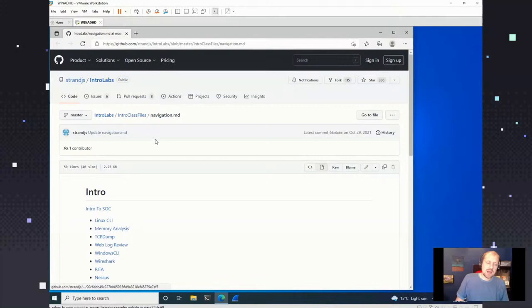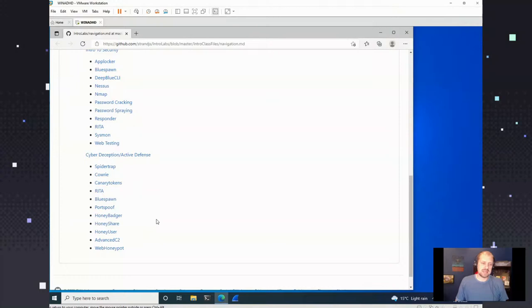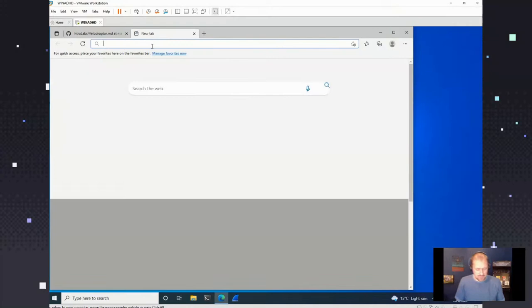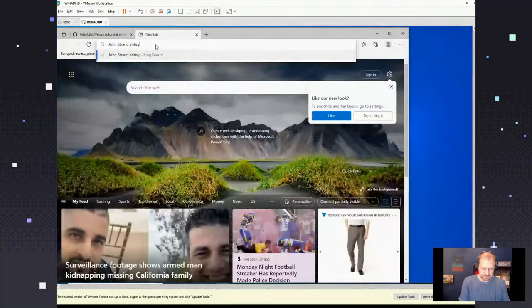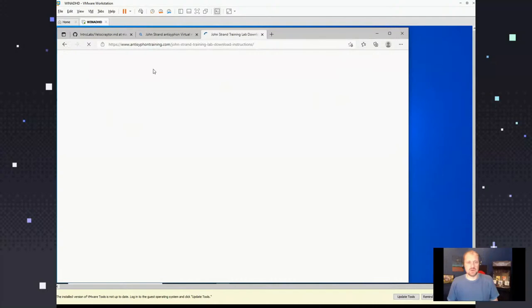Once again, this is full step-by-step instructions. So if you like what you see on the video, you want to sit down, play with it, and do the instructions, we have all of those here. Specifically, it's the intro to SOC, Velociraptor section that we're going to be doing. Also, if you're curious where to get the VM, you can look up John Strand Antisyphon virtual machine, and this gives you full step-by-step instructions on how to download the VM that I'm working with right now.